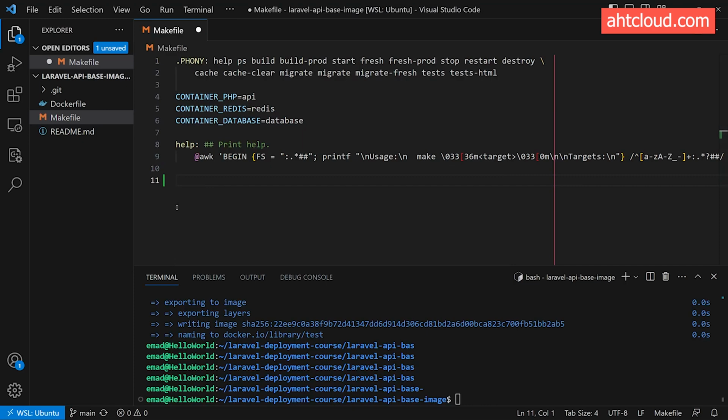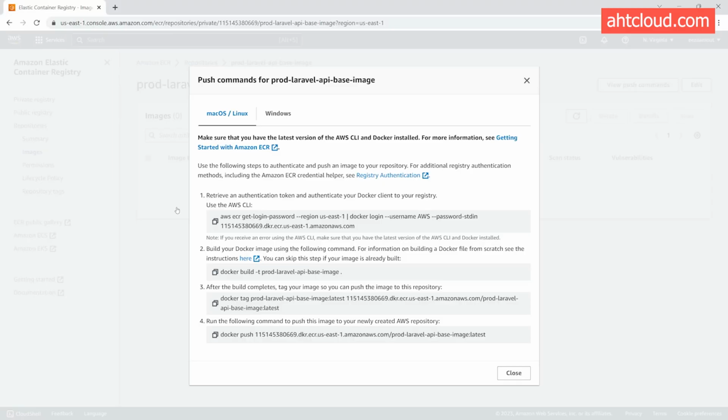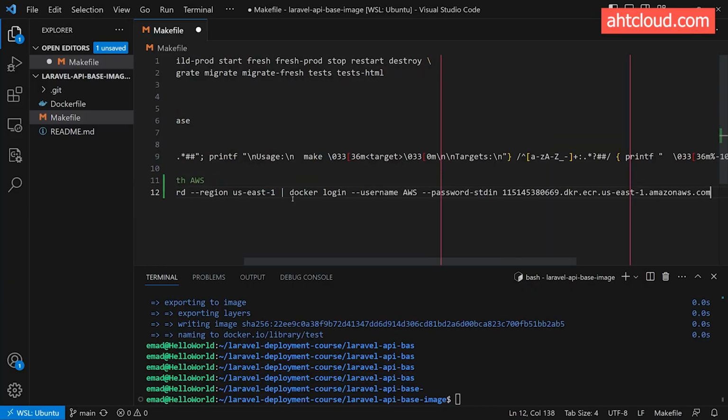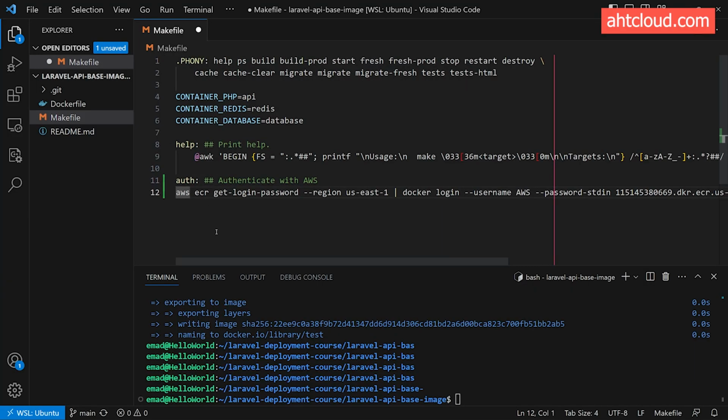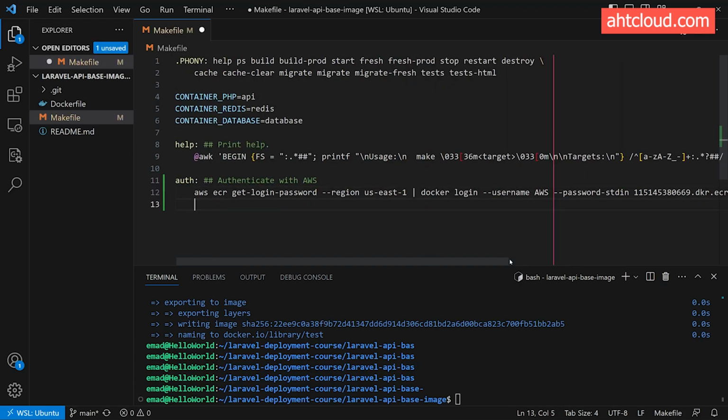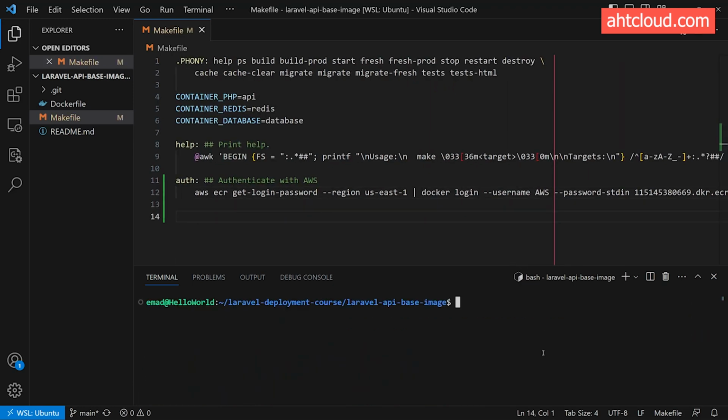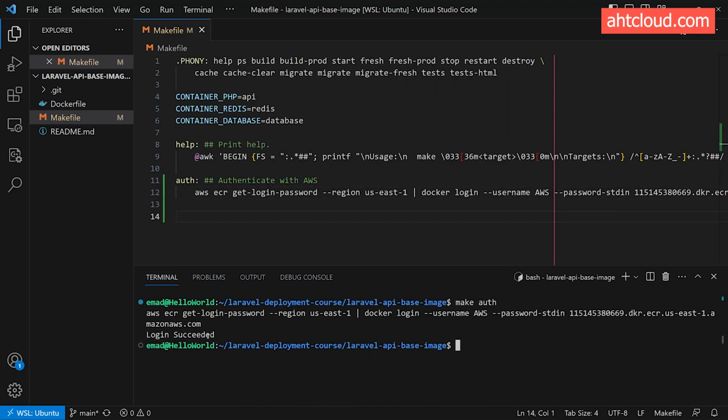The first command I'm going to add is auth, and this one will authenticate us with AWS. And if you go back to your console here, you should find this first one. Let's paste this here, and you want to make sure you add a tab here. All right, let's give this a try. So in the terminal, I'm going to write make auth, and looks like everything worked. Login succeeded.